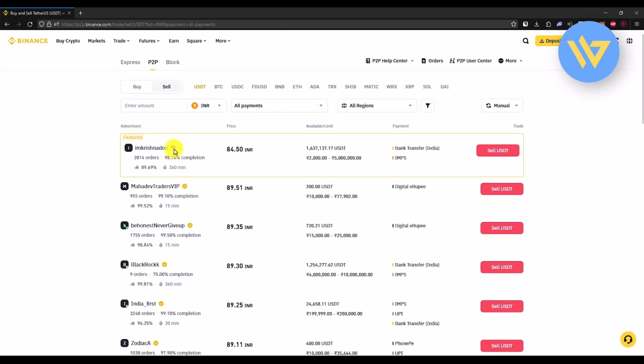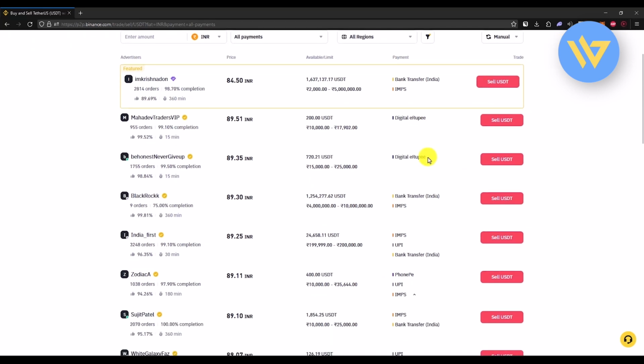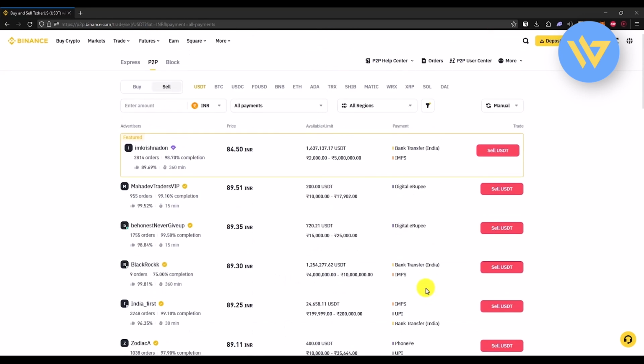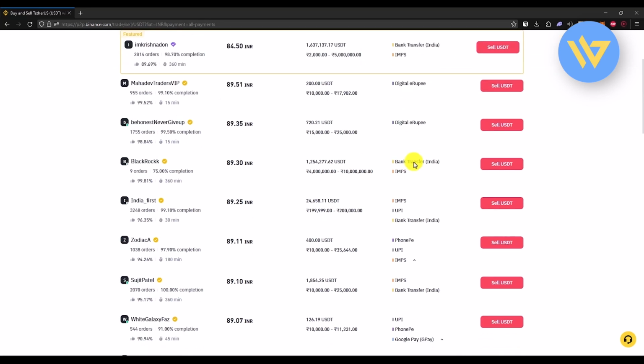And some of them are even better than the normal advertisers, and they will be marked with a different type of symbols. Now, all the merchants will have different type of payment options available for them. As you can see, you will have a lot of them. So just simply search for the one that you're looking for, which is going to be PayPal in this case. Just simply check who is providing the PayPal and choose that.